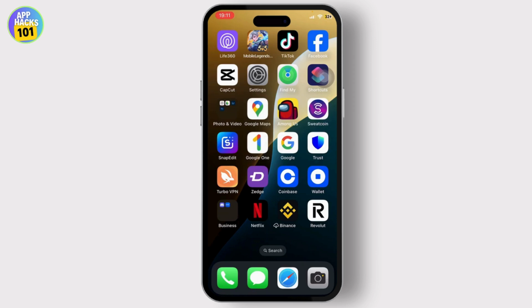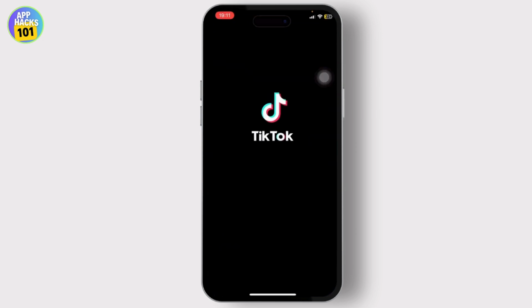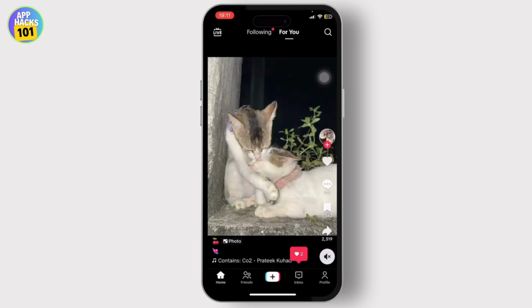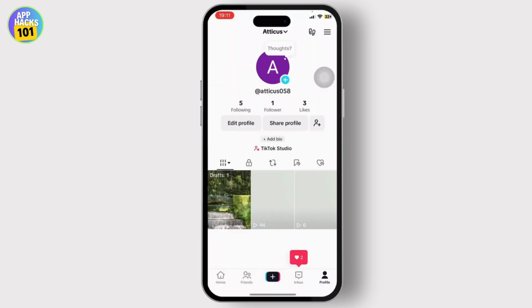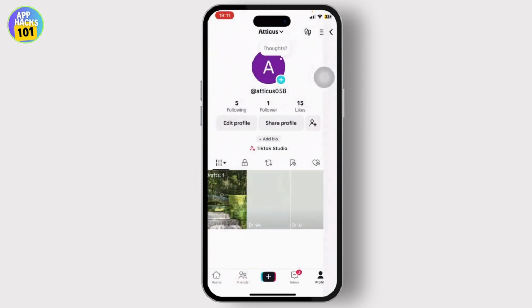In today's video, I'll teach you guys how you can check your TikTok watch history. So let us begin. First, open up your TikTok. After you open your TikTok, go to your profile on the bottom right. Now after you go there, tap on the three lines on the top right. Now go to settings and privacy.